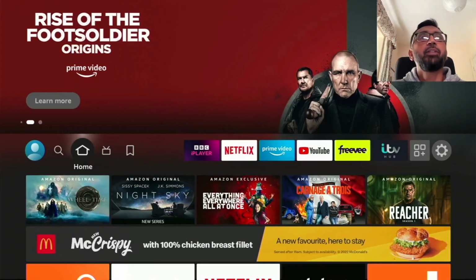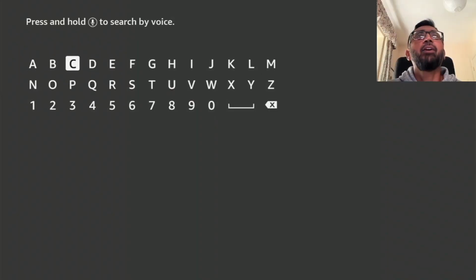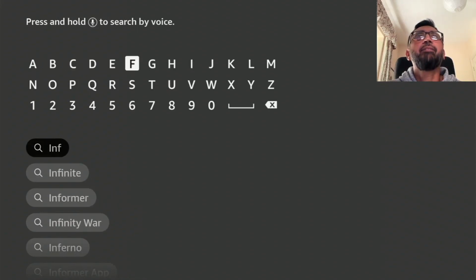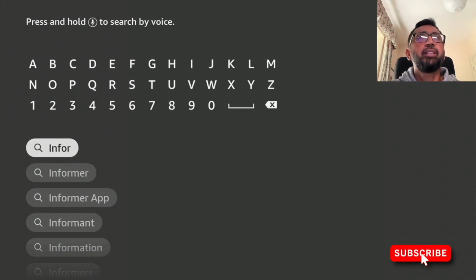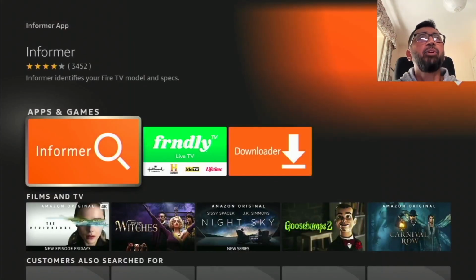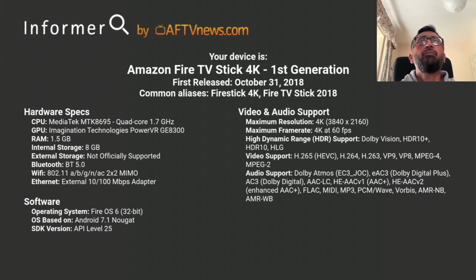Okay, so all we need to do is head on over to the search icon and then enter in here INFOR, and you should see further down, the second one down, Informer app. So click on that. Now I've already installed it, so I don't need to reinstall it. Now just click on it and straight away it will start loading up the information from your Fire Stick.